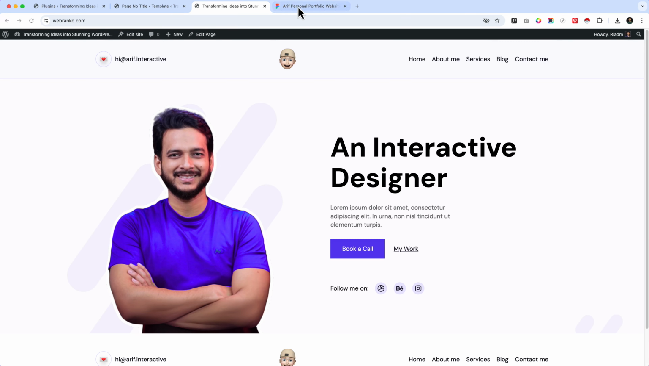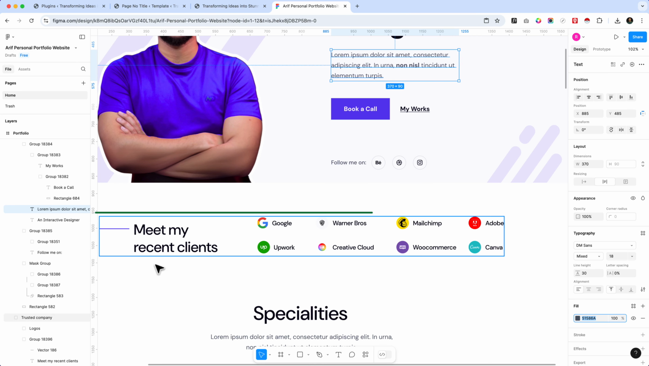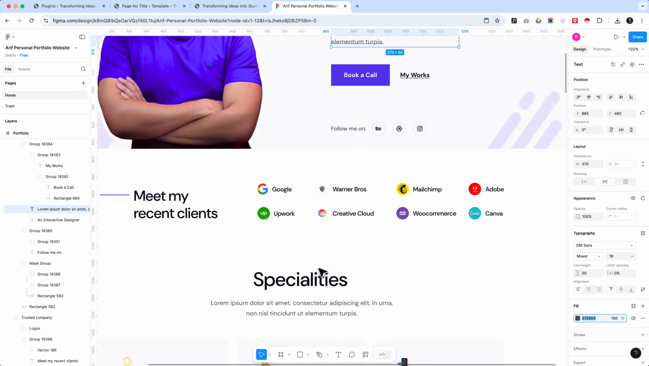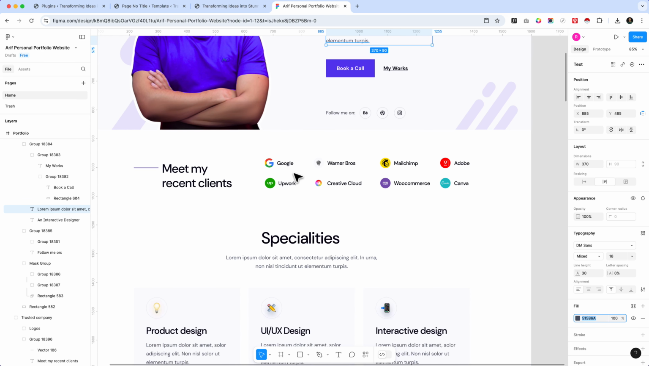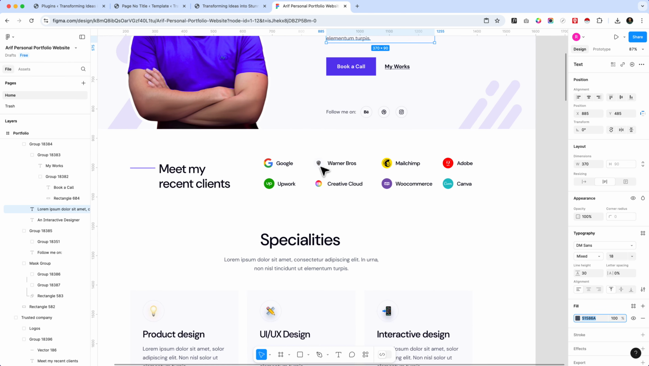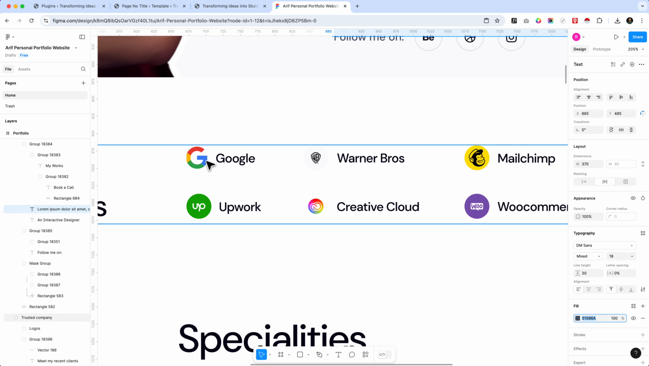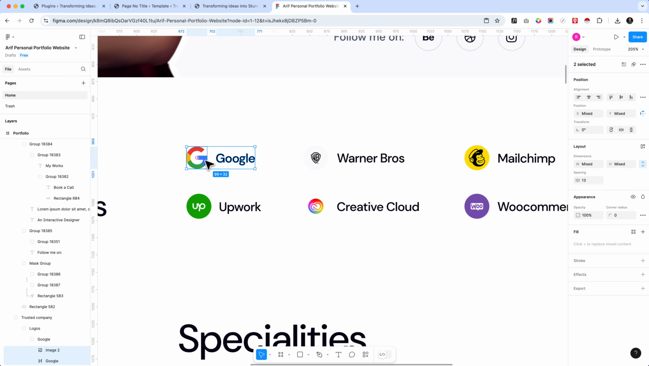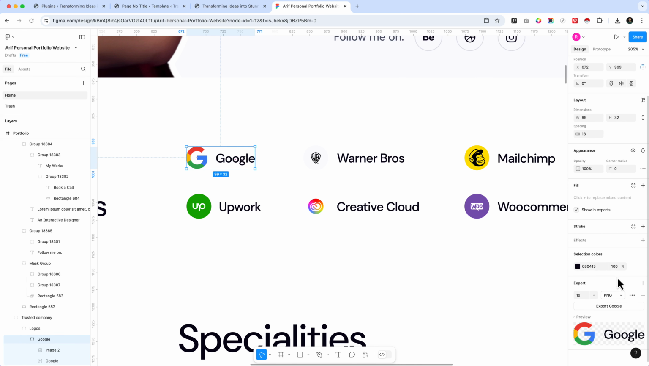Now it's time to move into this part, Meet My Recent Clients. So here you can see there are several images. Basically those are logos. Let's copy those logos from here first. I'm going to select the group or the main part of this logo and click Export. Choose SVG and click Export Google.